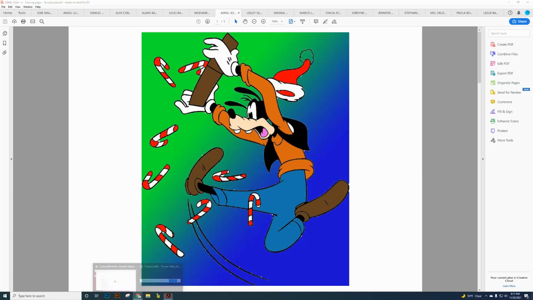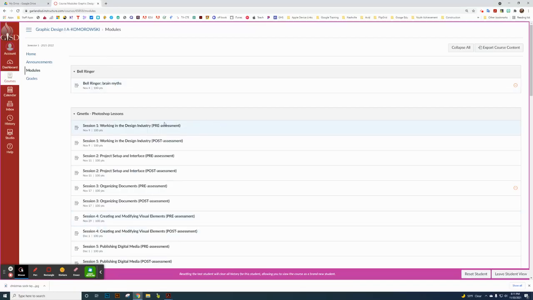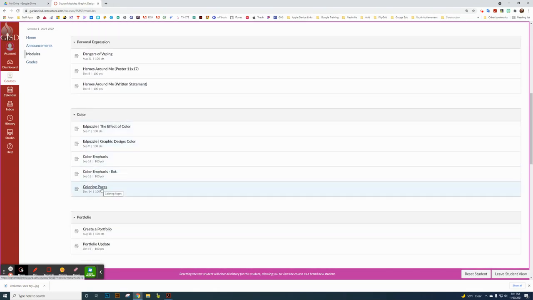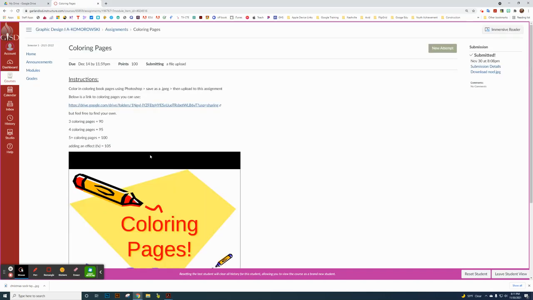So I'm going to navigate back to Canvas, in modules here. I'm going to scroll down to this assignment. It's actually coloring pages, and it's due December 14th, right before we go to Christmas break. So you can see here, three coloring book pages equals a 90. If you have four coloring book pages, equals a 95. Five plus equals 100. And if you add in effects, and I'll explain what those are when I go into Photoshop, and if you add one of those, you will get it up to 105.